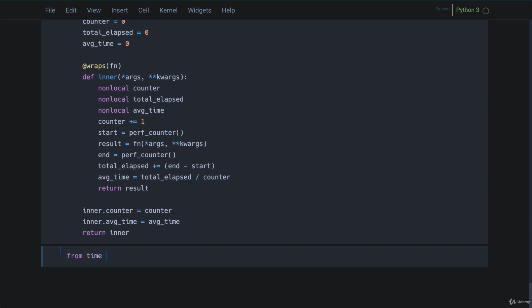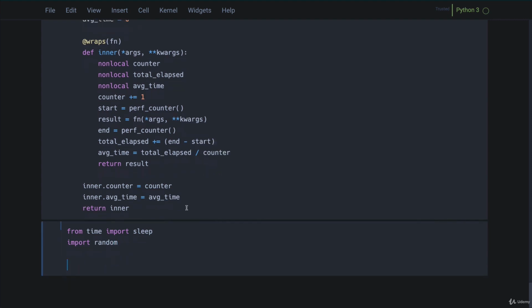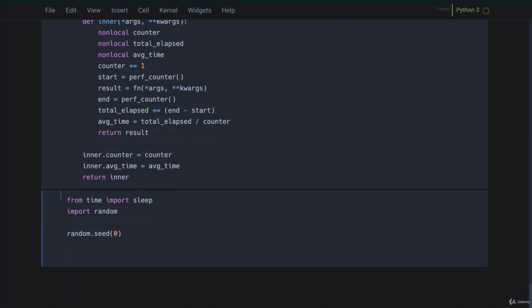So from time, I'm going to import sleep, and then I'm also going to import the random module. That's because I want to sleep a random amount of time when I do a function call, just so I have some timing in the functions without having to write complicated code. I'm also going to use a random seed. I'm going to set the seed to, let's say, 0. I just want repeatable results. Like this, every time I run the code, I will have the same run times.